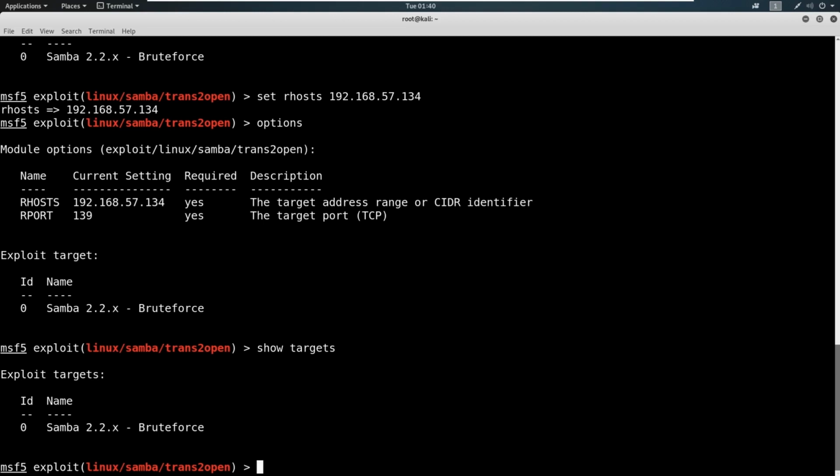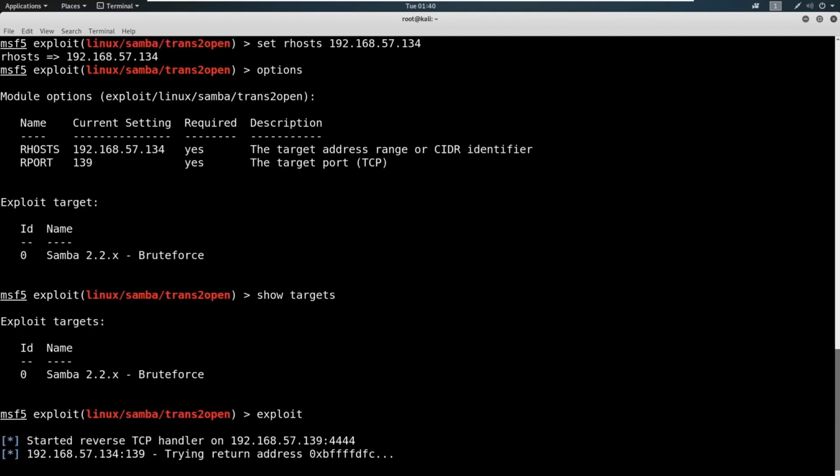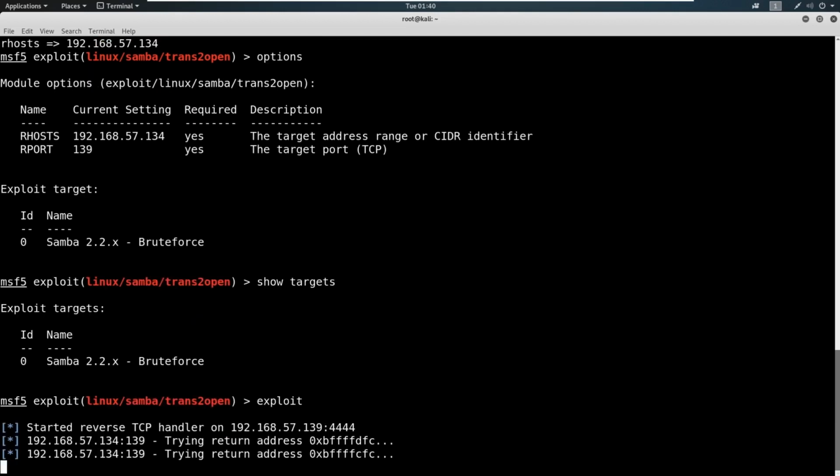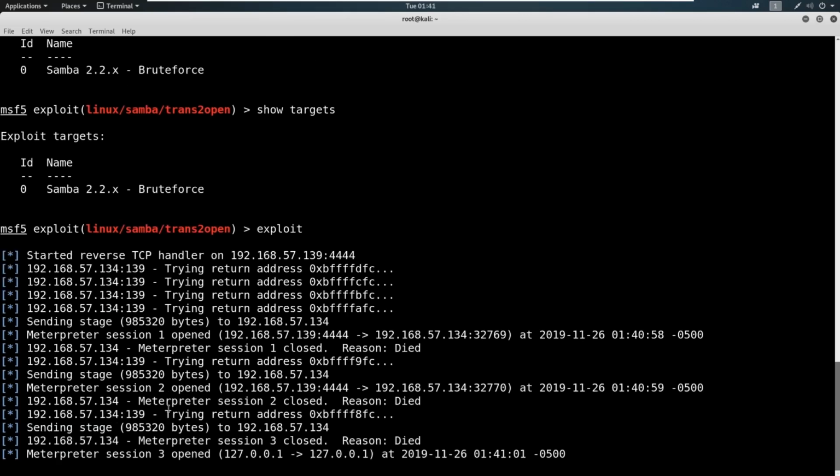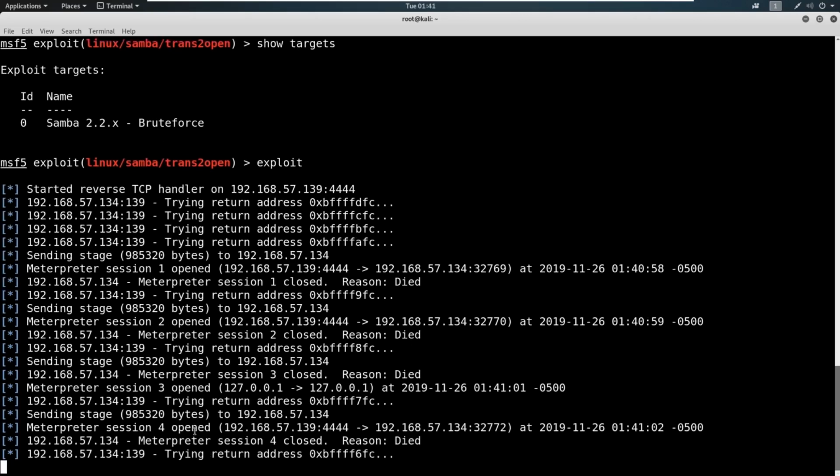So now we have 2 options. Both are going to do the same thing for us. We can type in run, or we can type in exploit. If we want to be cool, and I want to be cool, let's type in exploit. So we're going to run this, and it's going to start this brute force attack here, and it's going to start opening shells and closing shells. What is going on? So let's Control C.